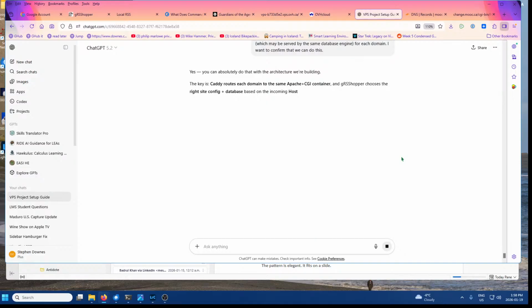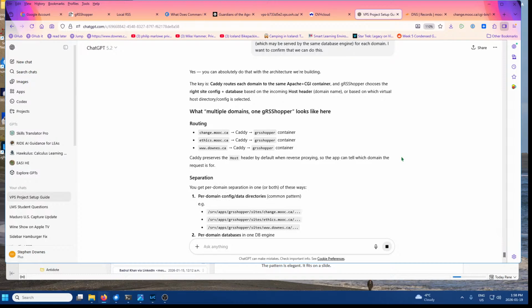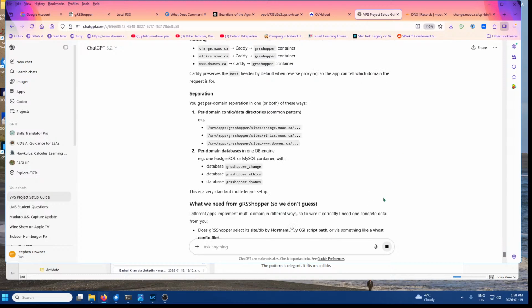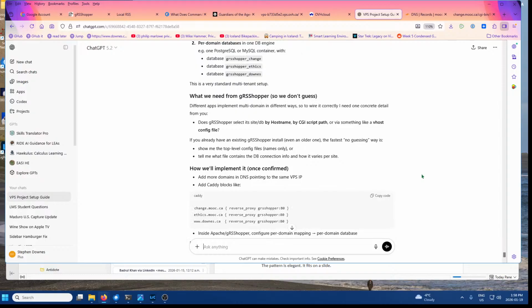All right, Caddy, okay, perfect. So Caddy wrote each domain. Right, they each go to the Grasshopper container and then the app. This is a very standard multi-tenant setup. Right, does Grasshopper select its site by host name, CGI script path, or something like vhost config file?